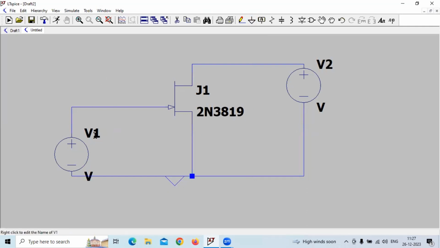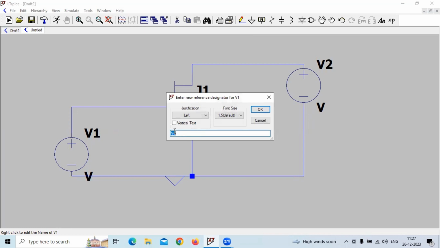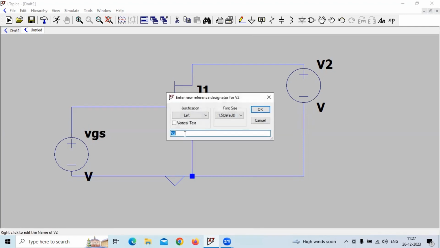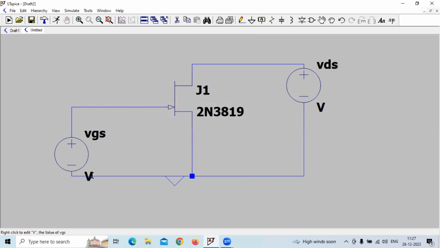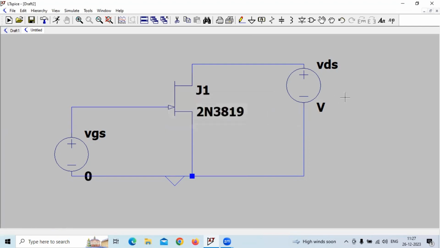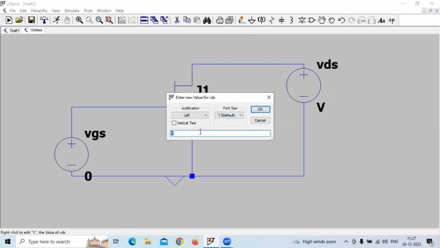Let me define the first voltage source as VGS and the second voltage source as VDS. The value for the first voltage source, we'll give it as 0, and the value for VDS, I'll give it as 20 volts.